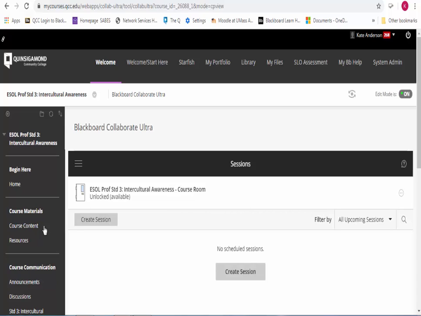Initially, I believe we were talking about creating sessions, and that seems to be creating some confusion. This room here, the ESOL Professional Standard 3, whatever your course name will be here, course room, and it's unlocked and available all the time. So it makes it just as easy at this point to use this room. Then you don't have to set up separate sessions. They're not special links. There's nothing that students have to look for. They simply enter Blackboard Ultra Collaborate room, go to this room.